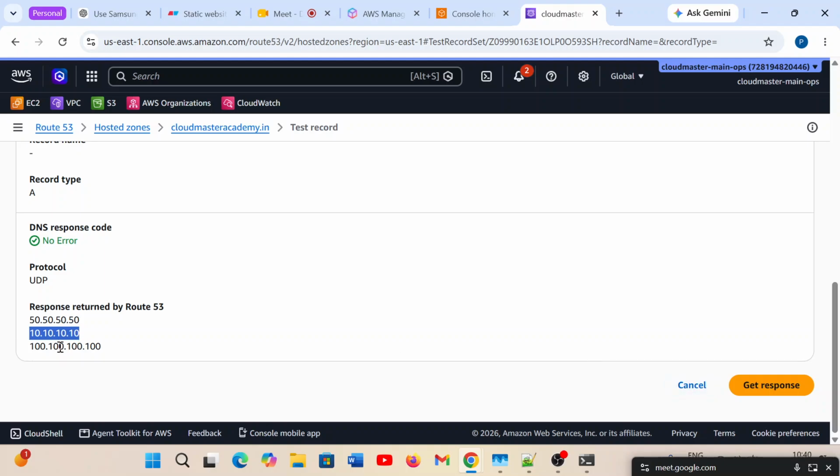But it is making sure that every time you generate a new request, it is not hitting the same machine. It is hitting another one. If it is right now 50, and I hit get response, it will hit some other one. If it is now at 10, and I hit get response, it will switch to 100. If again I click on get response, 50, then 10, then again 10, then 50, then 100. So basically all your requests are getting distributed.